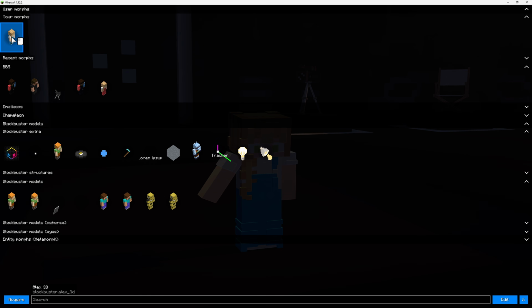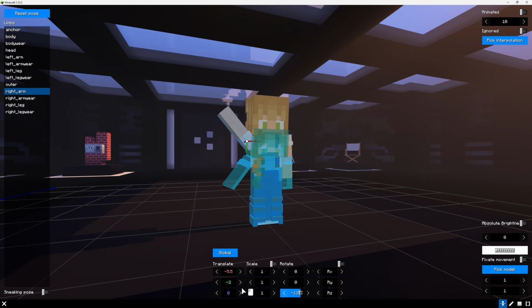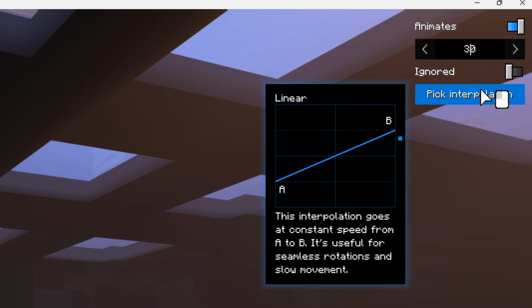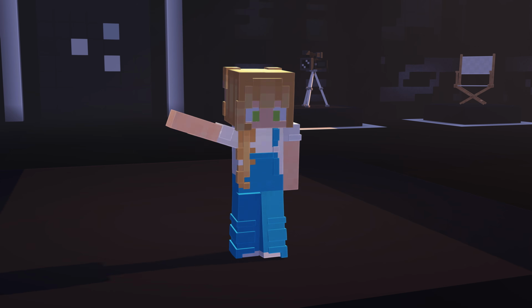Step 3. Now we move to the second morph, where we bring the character back to normal size. At the same time, we raise the arm all the way up. Animate this for 30 ticks with elastic out interpolation. Nice and squishy.